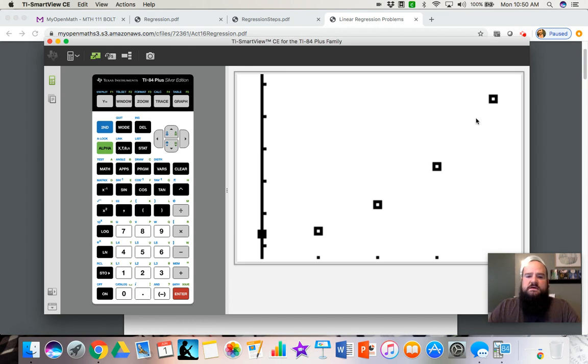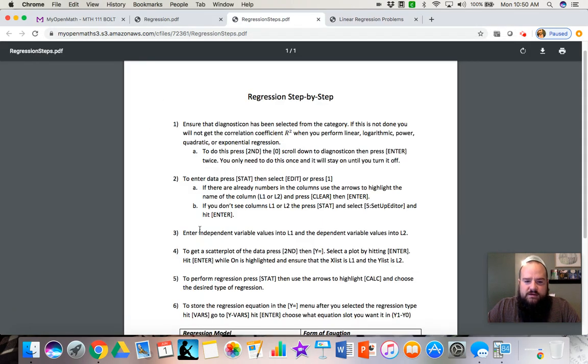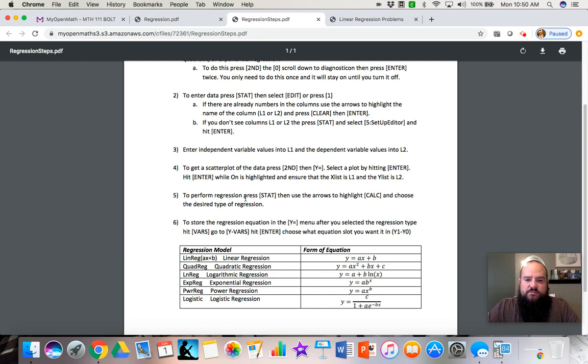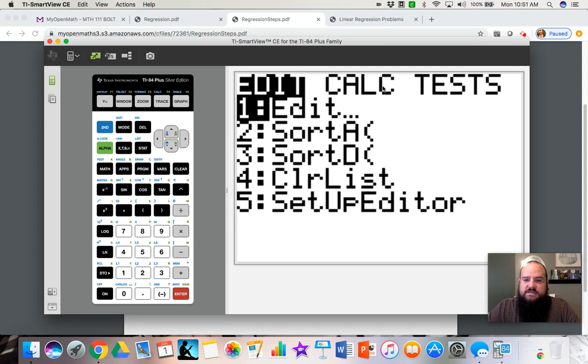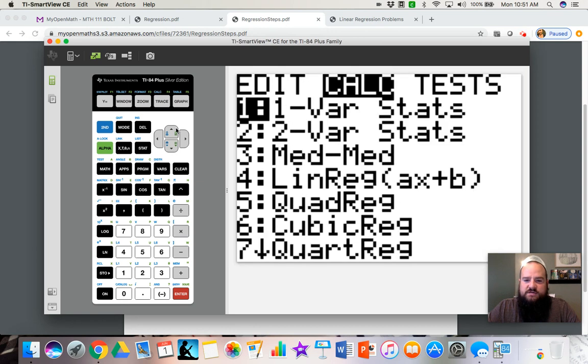how to do it. So in our steps, to perform regression, you're going to press stat, then use the arrows to highlight calc, and then choose your desired regression. So we're going to go back to stat. Now notice it puts us under edit. We need to get over to calc. So we're just going to go over to calc.